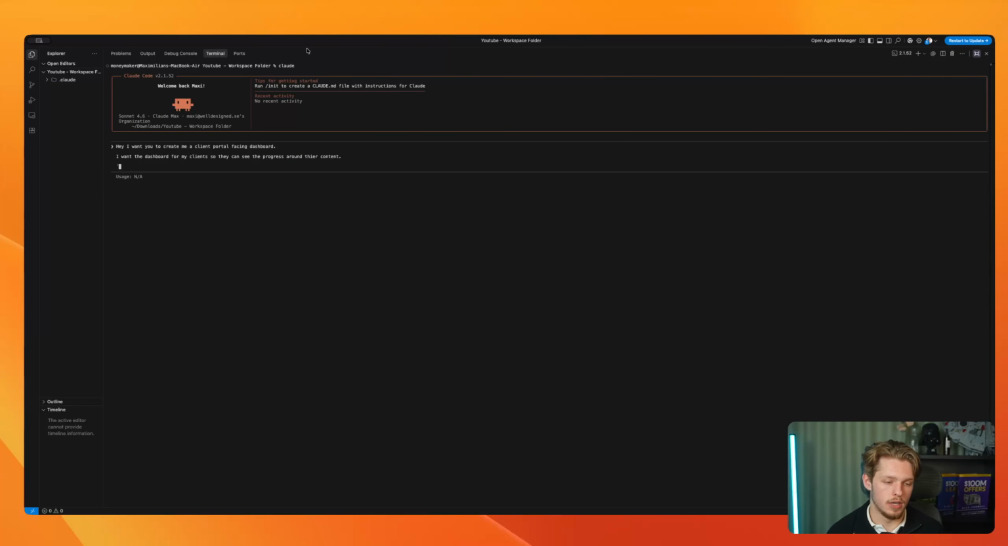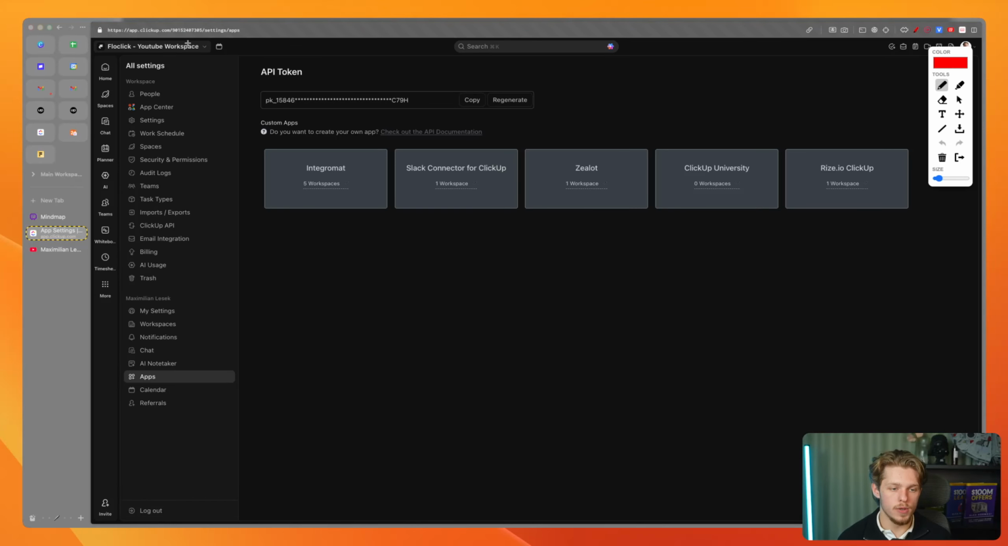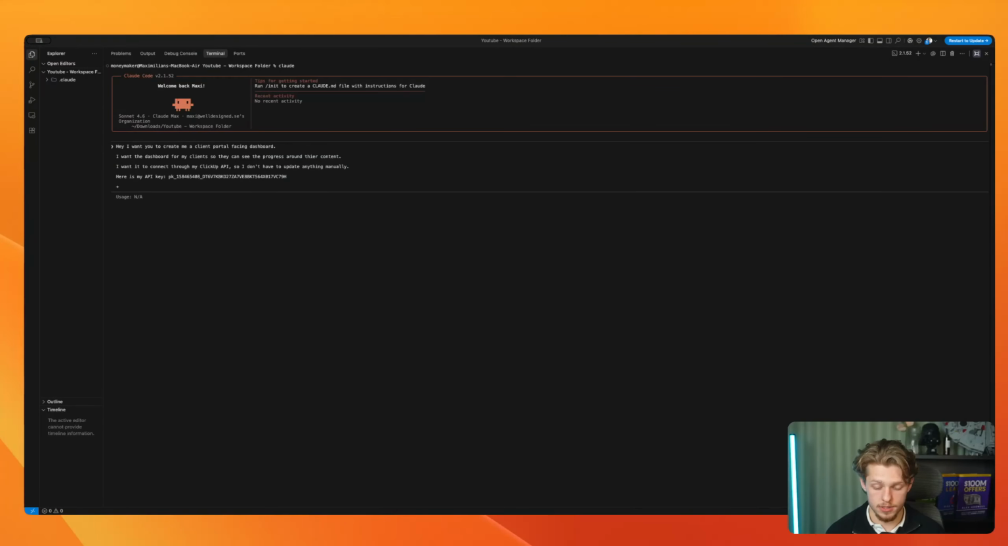I'm just going to write generic things here, like, hey, I want a client portal. I want it to connect through my ClickUp API, so I don't have to update anything manually, right? Here is my API key. I also need to share my ClickUp workspace ID. The workspace ID is this little thing at the top. So I'm going to copy paste this number, and I need that for ClickUp to locate the system, right?